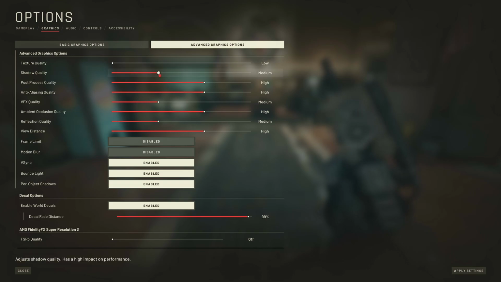Shadow quality, I have it on medium. Post-process quality, high. Anti-aliasing, high. But if you want, you can also go medium, which is also fine. VFX quality, I have it on medium. Ambient occlusion, I have it on high. But again, if you want to, you can go medium or stick with high, like I have.